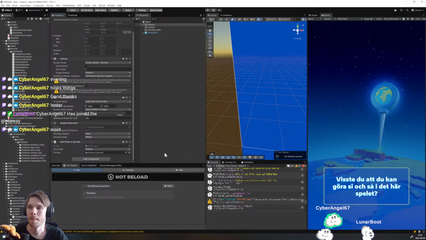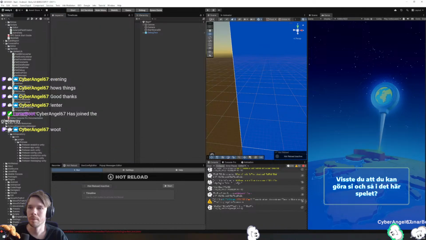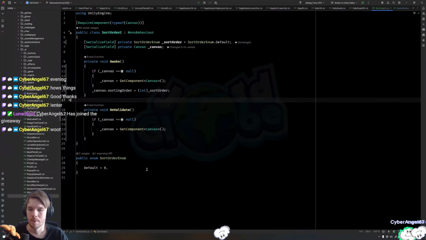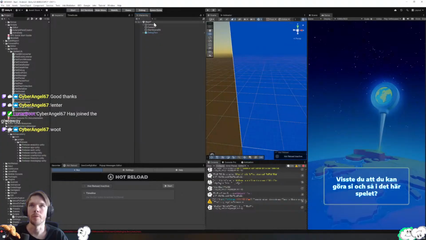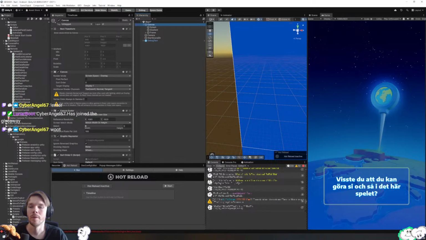I'm just making a sort order like this. So now I need to figure out all the sorting order for all of our canvases.